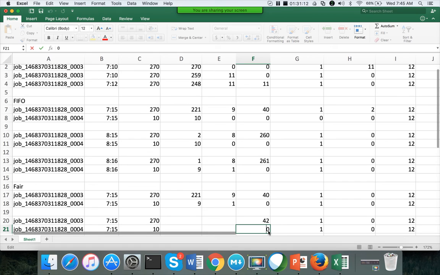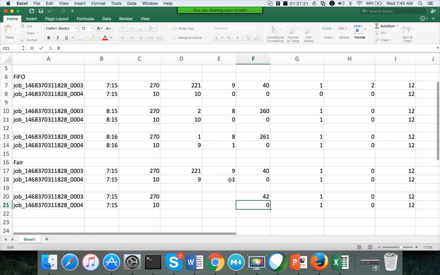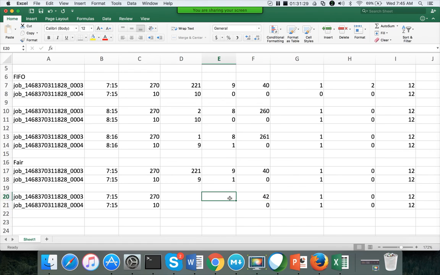Okay, so the pending might be 0 still here for job 4, but the 2 tasks that are completed for job 3 will be distributed between the 2. So here this will become 1. And then 1 plus 1 plus 1, 3 plus 9, 9 will come here. So 42 plus 9 is 51, so 219 will be pending tasks and 9 will be pending tasks here.